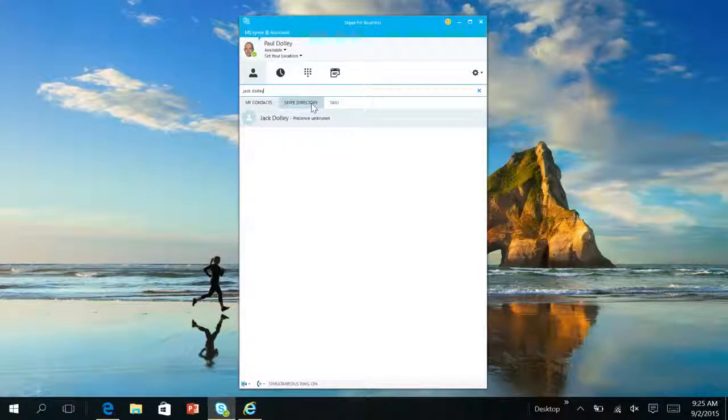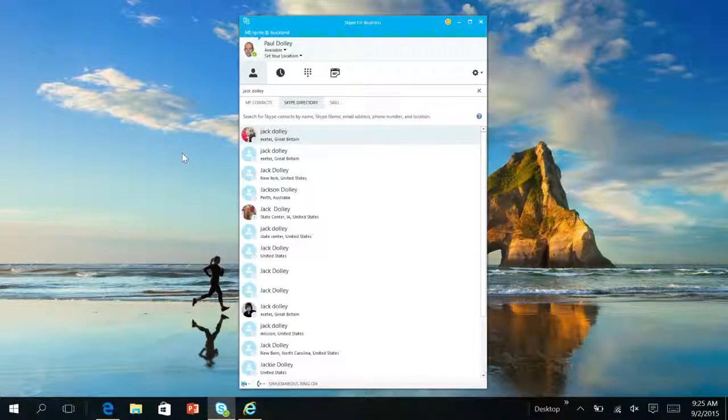When I search for somebody, what you will also see here, if I just hover my mouse there, is another button called the Skype directory. That is the global Skype directory button. I click on this, okay? I'm now going to search those however many hundreds of millions of objects we have in there right now, and even a fairly uncommon name, Jack Dolly, right? It's not John Smith.